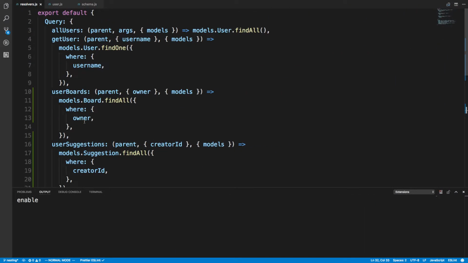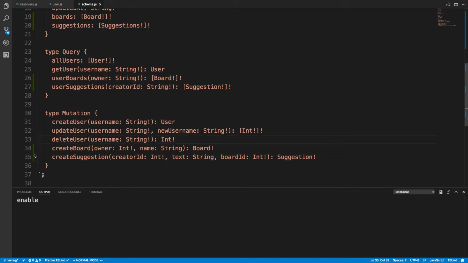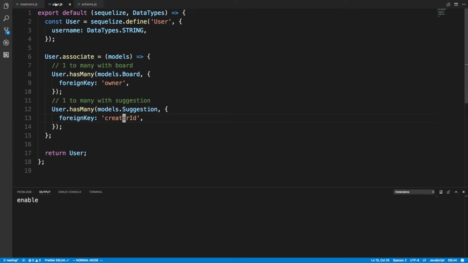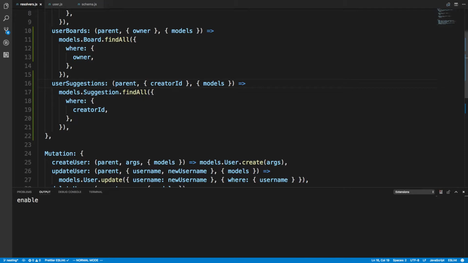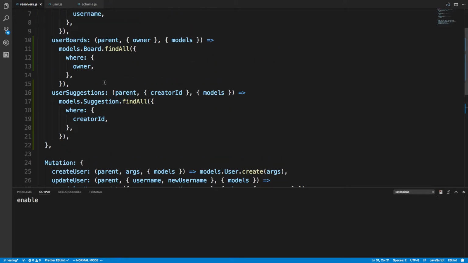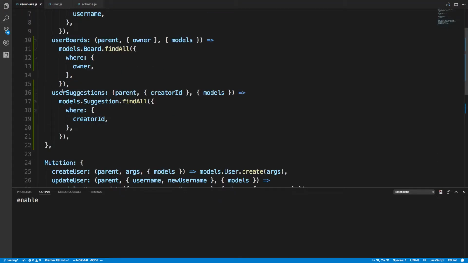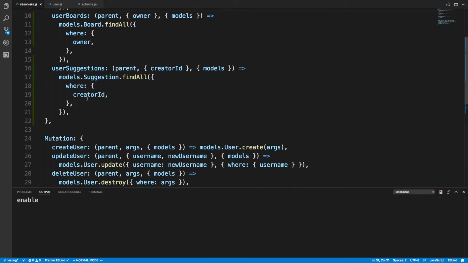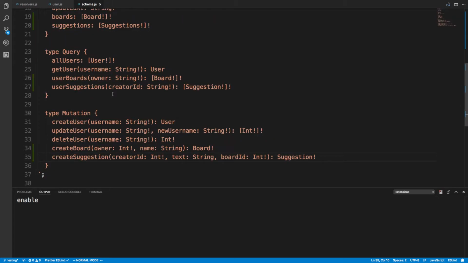Let's just double check our schema. Okay, so we have create suggestion, create board, and this should just be, oops, create suggestion, create board. This is user suggestions, user board, user boards, user suggestions. Did I do user boards? Yep, I did. Okay, spelling looks right on all of these. That's usually the biggest thing that gets me. Create board, okay.